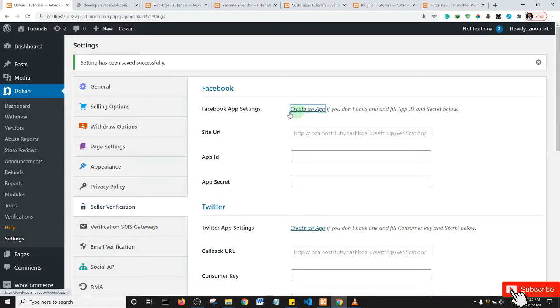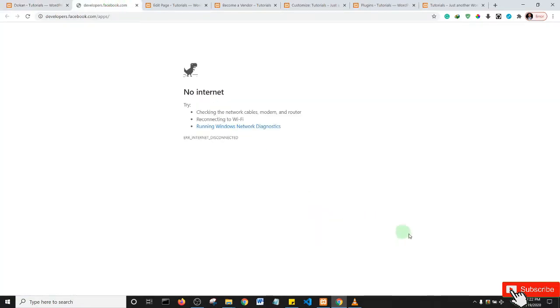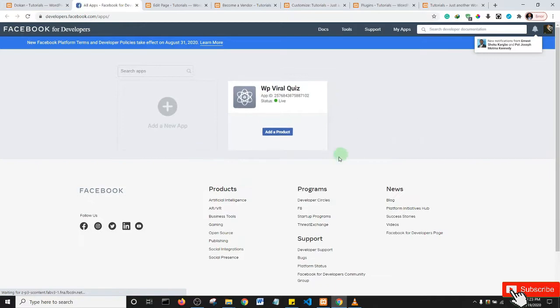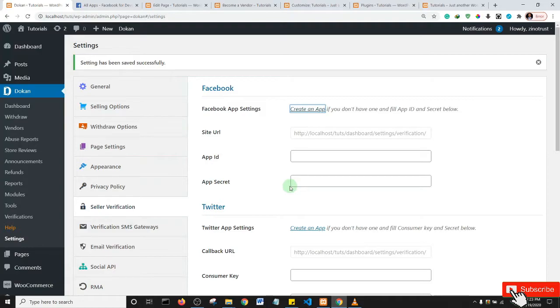Now if I click on this link, my internet is off, so give me a minute, let me just turn on my internet. So I turned on my internet, and I'm just going to click on the link, and as you can see, it brings me to the page where I can actually go ahead and create a Facebook app. Okay, so I can go ahead and click on add new app, and then I'm just going to show you so you can follow the instructions. Let's see.